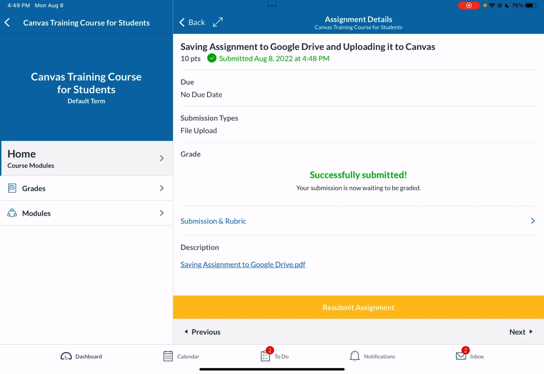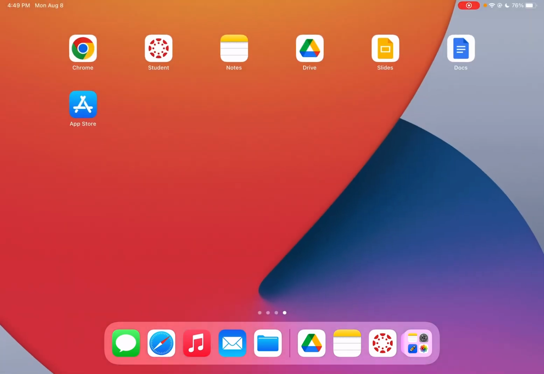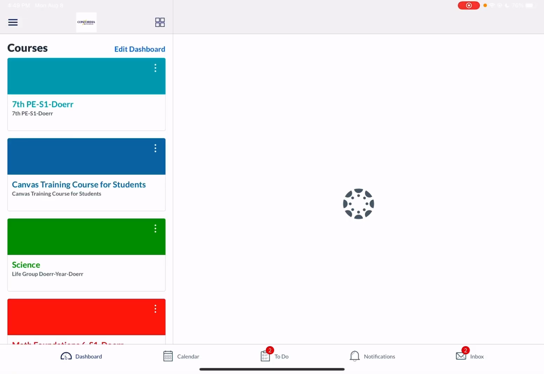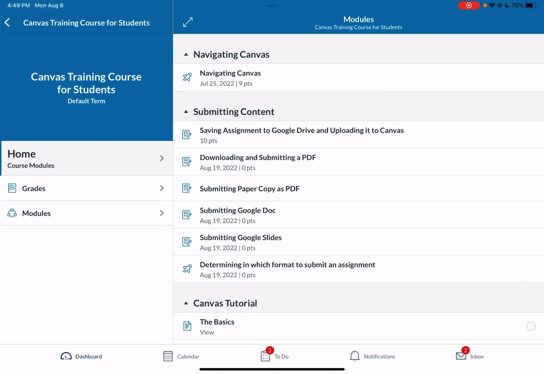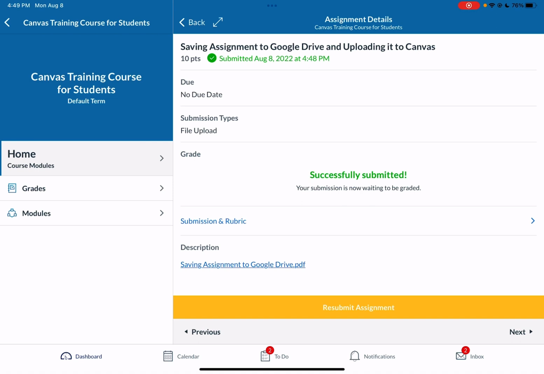If you do not see that, you can try it again by swiping in and out of the app. If it didn't work, I would maybe turn off and on my Wi-Fi, even restart your iPad if you need to. Every once in a while, the internet isn't operating correctly, and it might cause you to have problems submitting. Those issues are few and far between, but if you do run into that, those are some ways to fix that. So if it didn't work, you could just hit resubmit assignment and try it again.